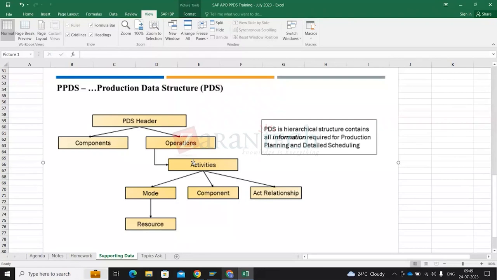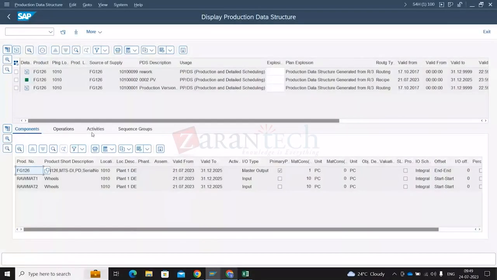If you are using a recipe based PDS, then under operations there will be activities. For routing based PDS, it won't be there because you haven't... The activities actually are, sorry, my bad. This is not phase, right? So under operations, you will always have activities. Activities like what sort of activity you are performing, you are doing drilling and so on. So that would be here under activity.